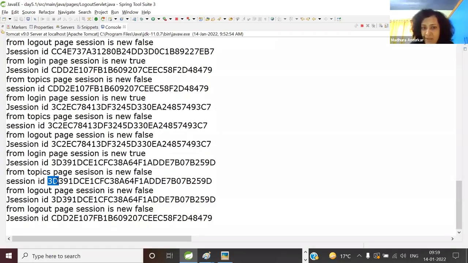So the point I'm trying to make is, the moment you say request.getSession, what will the web container check?